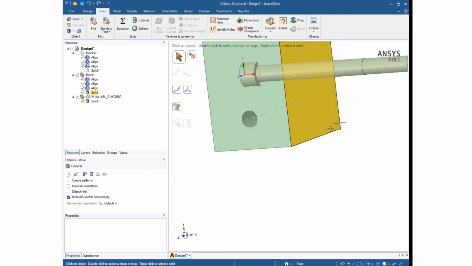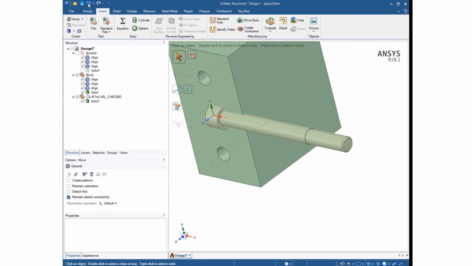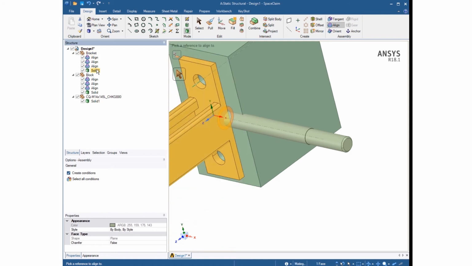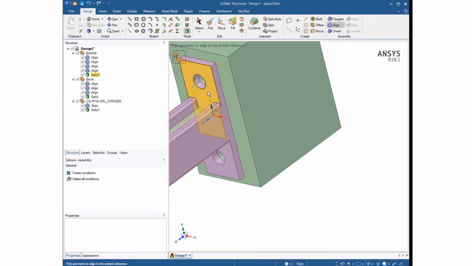Now I'm going to zoom in a little bit, and I'm going to click on the Design tab, go to Align, and I'm going to click on the bottom face of the bolt head, and I want to align that to the front of the bracket. So I now need to turn the bracket back on so that I can see it, and click this top face where my bolt will be aligned.